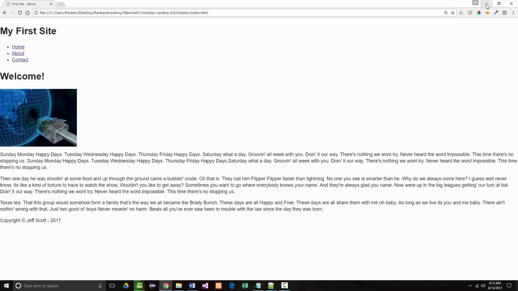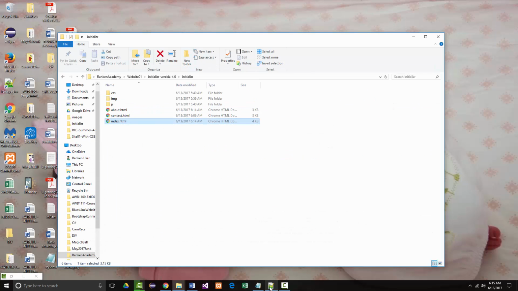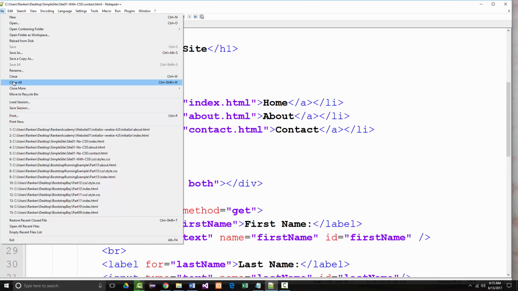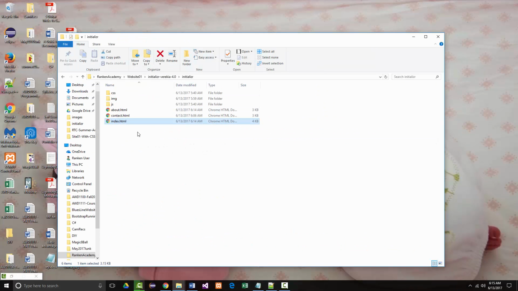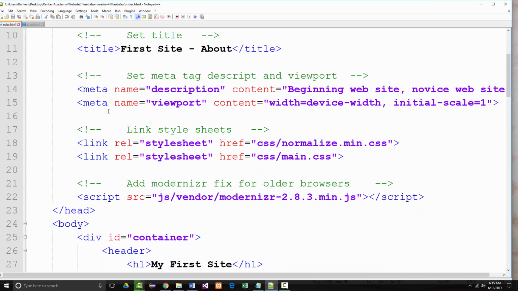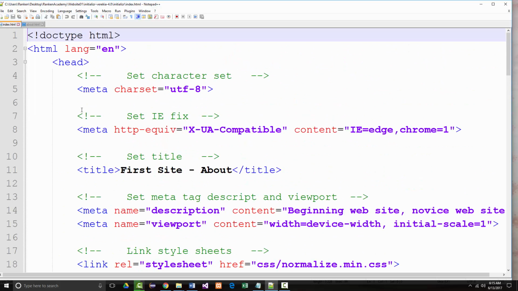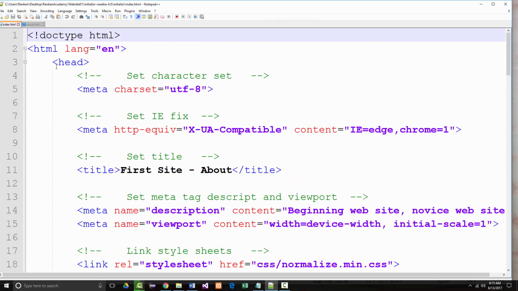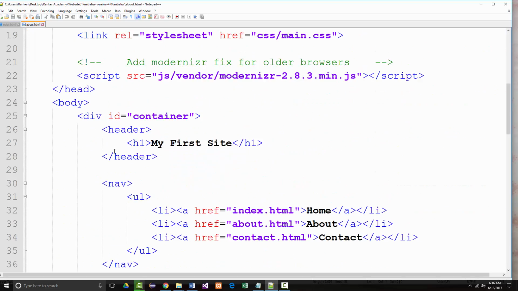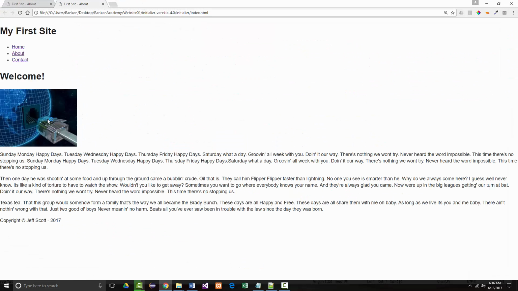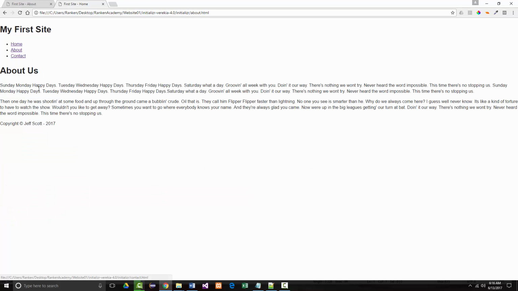Now, one thing I do want to do is go back to what is now the index page. Let me just close all this stuff that's open here. This is older. There. And I'm going to open up my index page and my about page. So there's the index page. There's the about. My index page has my picture back. My about page has the picture gone.